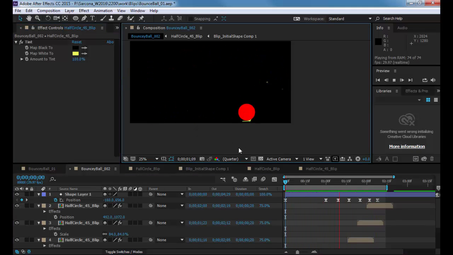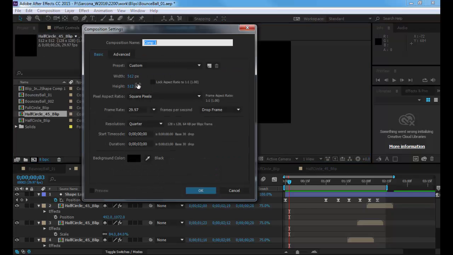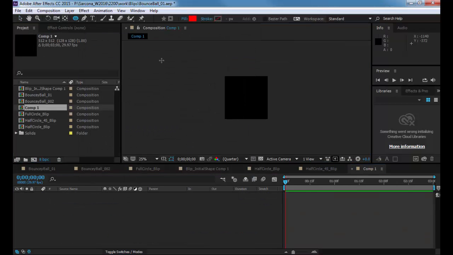Okay, so you can play with that trim path and get other things. So you can do little blobby circles. You can do little sprayers like this. You can do a bunch of other effects as well. If I jump back and make a new comp real quick, 512 is perfect.